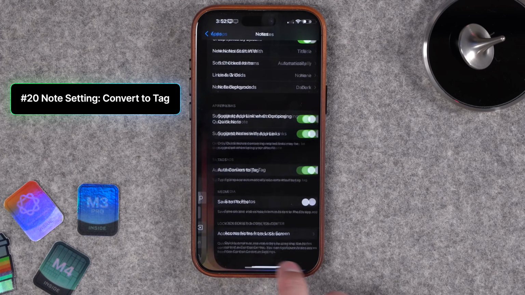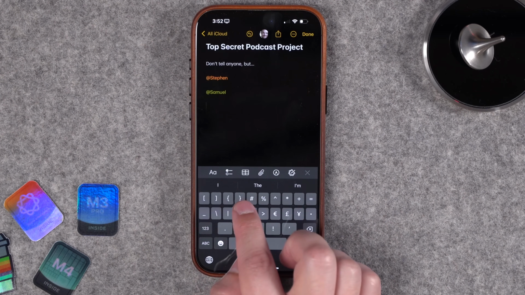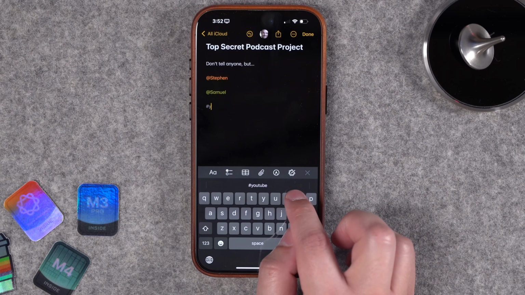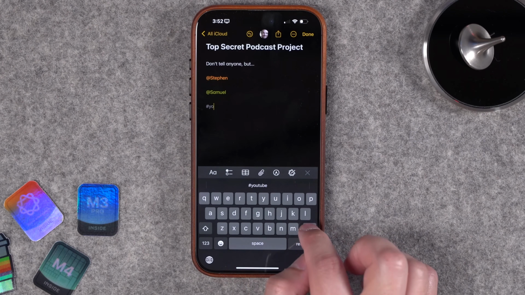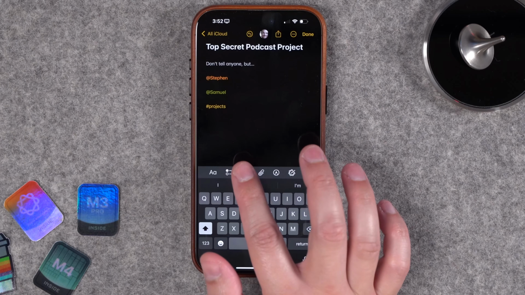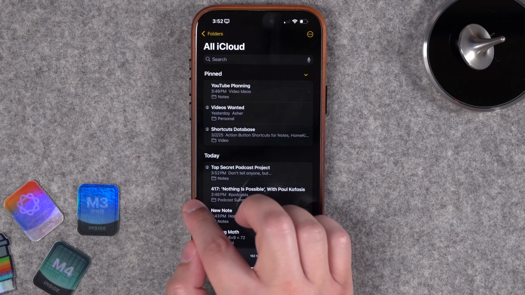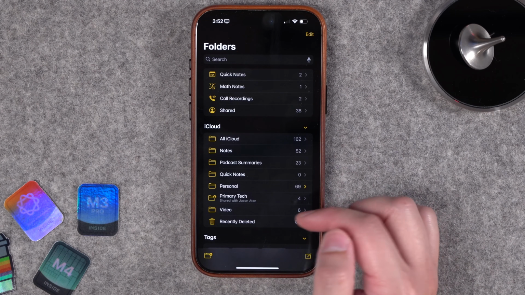I have this toggled on because sometimes I might want to tag a note, and to do that, I'll just simply do a number symbol, and then any of my other tags will automatically be suggested here, or it might be something new. I'll type Projects and hit Return, and now I've created a new tag where I can organize my notes. Those tags are separate from the folders that you see in the main notes window.